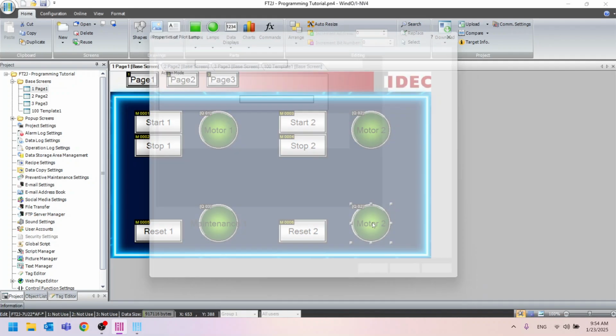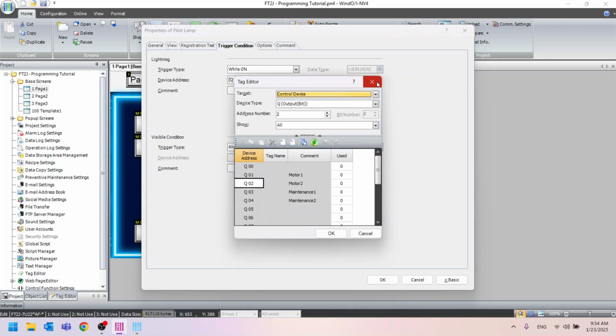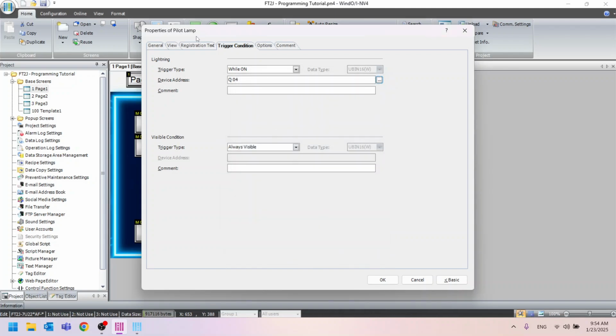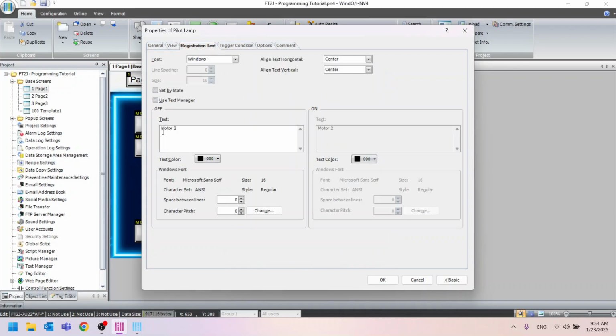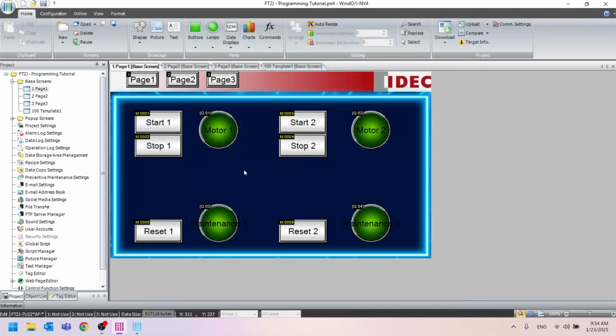Next, double-click on the lamp, then go to the Trigger Condition tab. Change the device address to Q4, which corresponds to Maintenance 2, and click OK. Then, go to the text section and change it to Maintenance 2. Click OK again. At this point, the lamp configuration is complete.